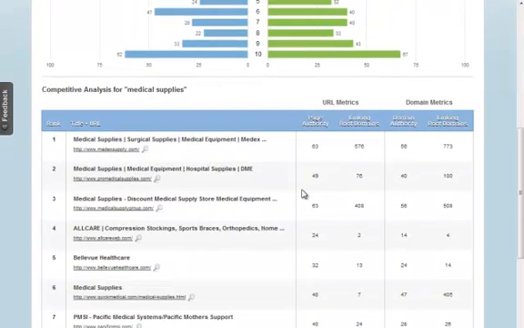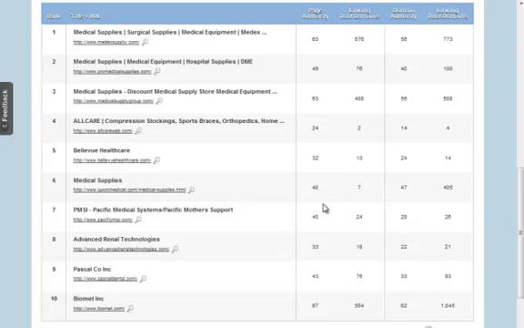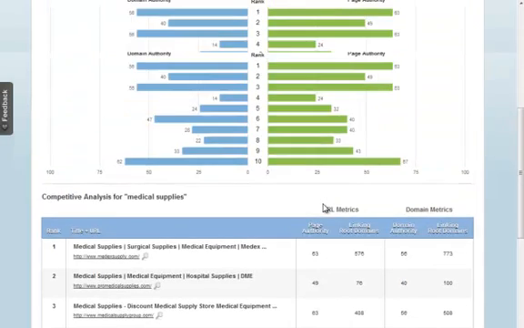If I keep scrolling down, I can actually see the sites themselves. So medxsupply.com, they've got page authority of 63, linking root domains, page authority, linking root domains here for the entire domain versus just that URL. It kind of divides that up nicely. I love this because very quickly I can look through here and decide if this is an area that I can compete in and how long it's going to take and what kind of an investment it's going to take in time and energy and money to show up here.